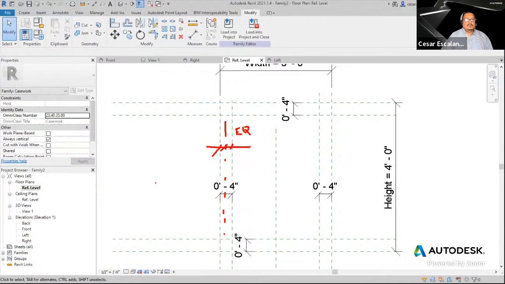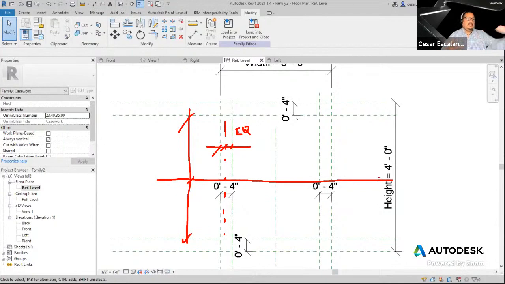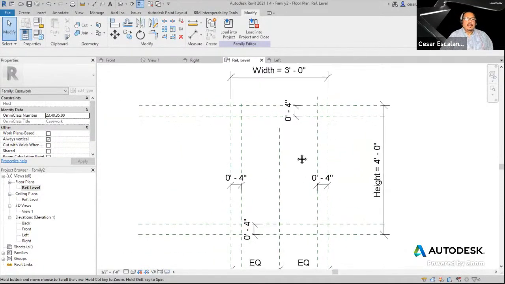And then the other thing I'm going to do is, remember the insertion point of the pull is right at the center. And so I also need to add another reference plane that's horizontal and that's equidistant with the door frame, so that no matter what the size of the door is, the pull is always going to be left center. Does that make sense? All right, let's do that.